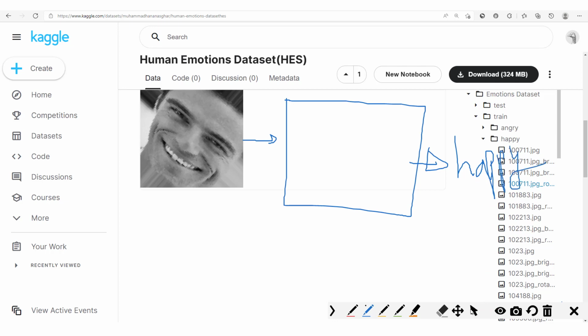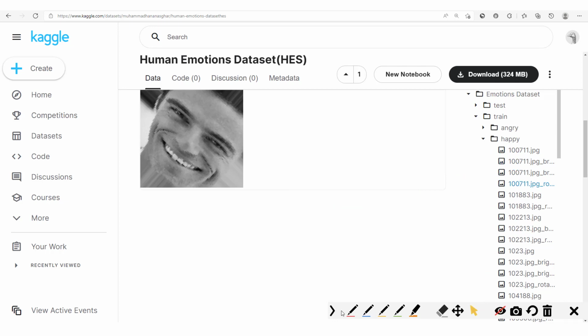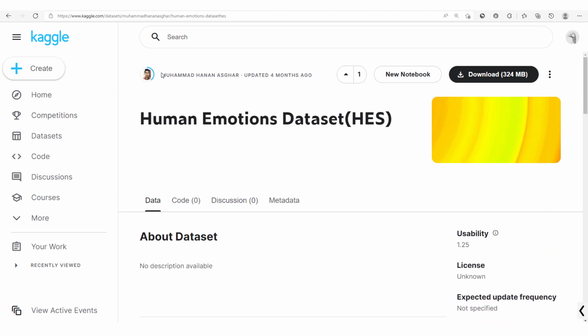And so to train the system, we'll be making use of this data set which has been made available to us by Muhammad Hanan Asgar. And since this data set is available on Kaggle, just anyone could have access to it.